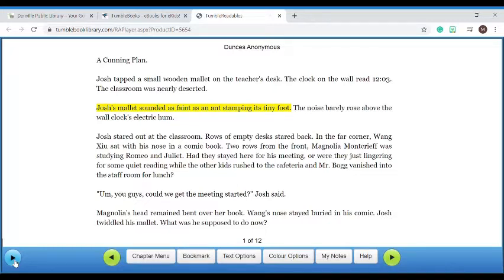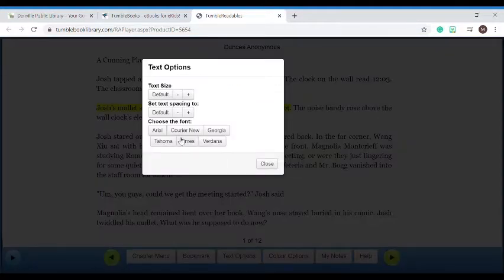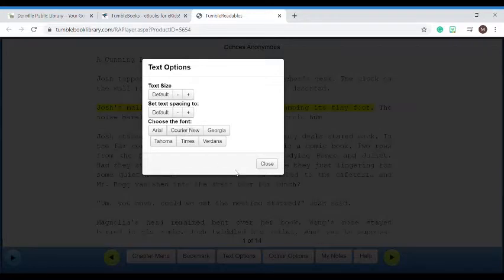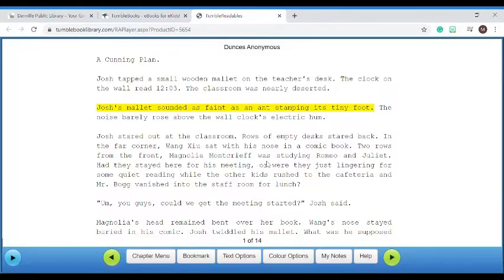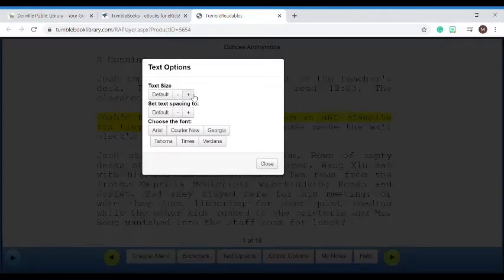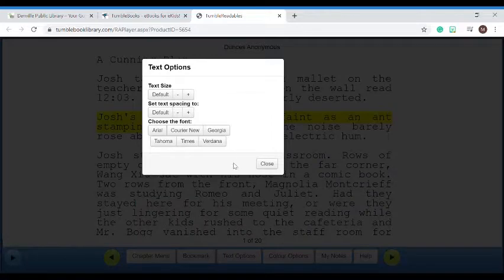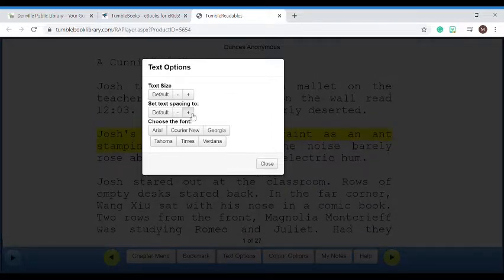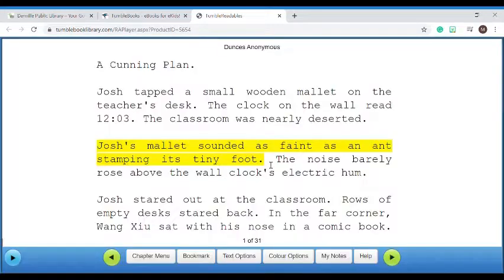So as you can see, the highlight did not work exactly with the text. But there are some neat things you can do with TumbleBooks. You can change the font. So if your child has troubles reading typical fonts, feel free to change it. You can also change the size of the font by making it bigger and making the spacing bigger. So those with tracking issues may be able to read online.